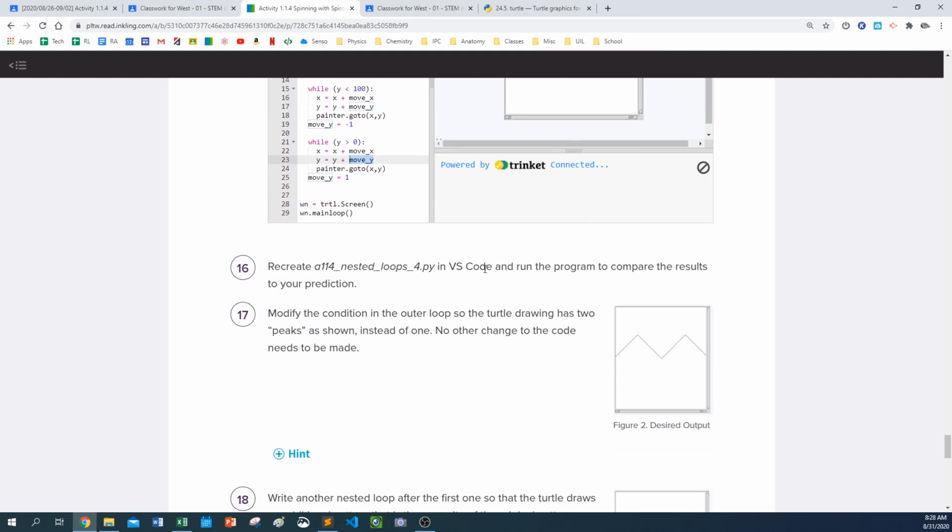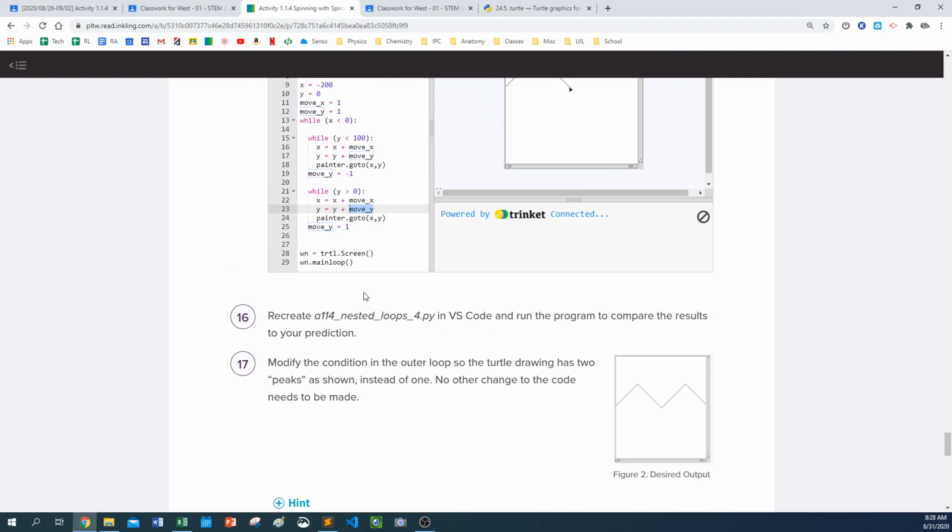What you're supposed to be doing in this program is recreate it. Run the code to compare the results. So recreate this in Visual Studio. Again, you don't have to do it in Visual Studio, but I recommend it.